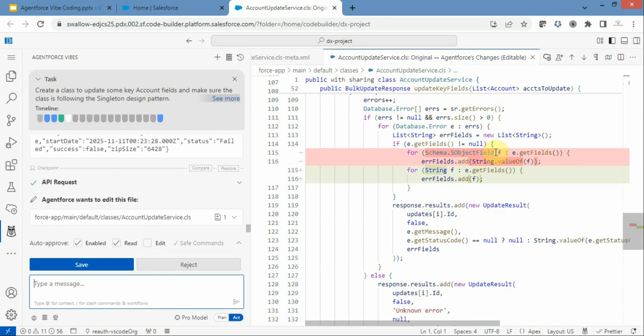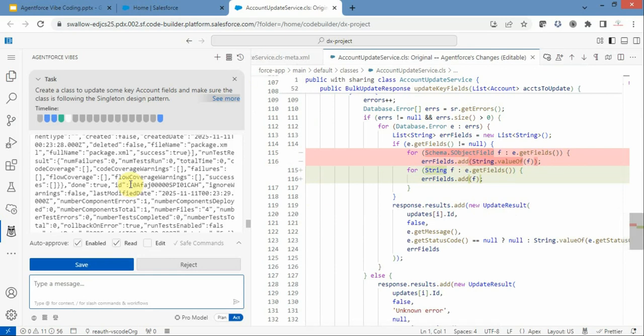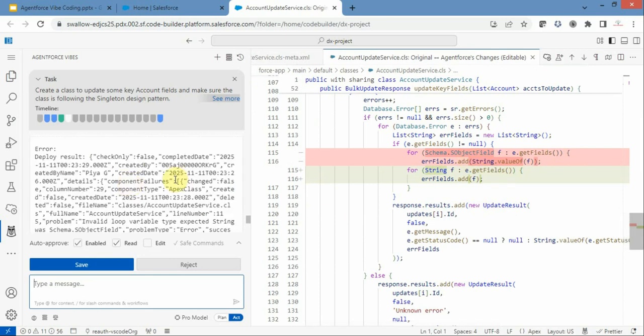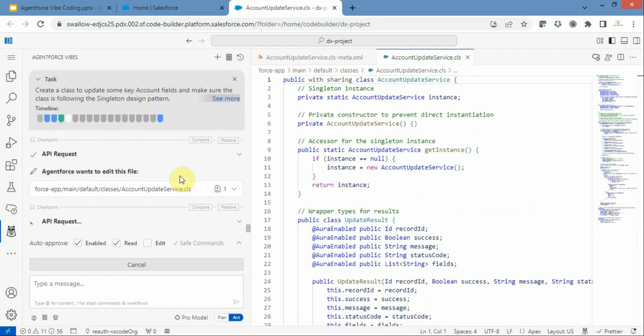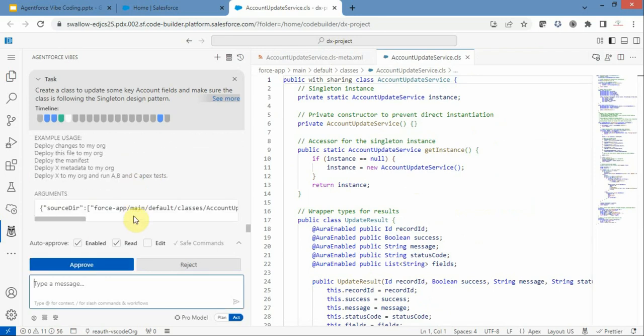So it was able to identify a couple of issues. That is why, when it hit the component failure at column 29, it provided the error message we got when it tried to deploy. So it's trying to rectify the error that was generated by the deployment. It will do it on its own. We don't need to do it. And then it will again try to deploy this one.